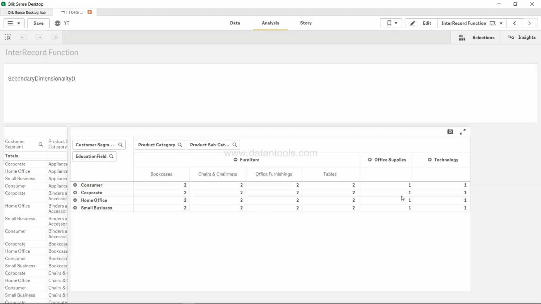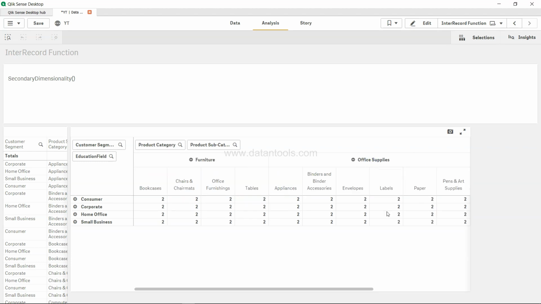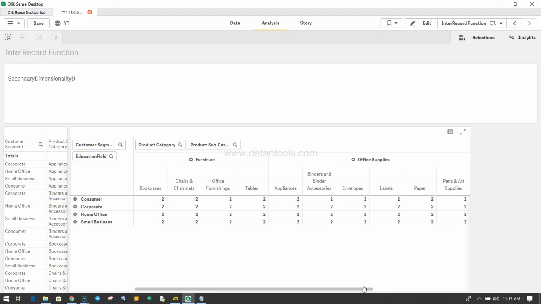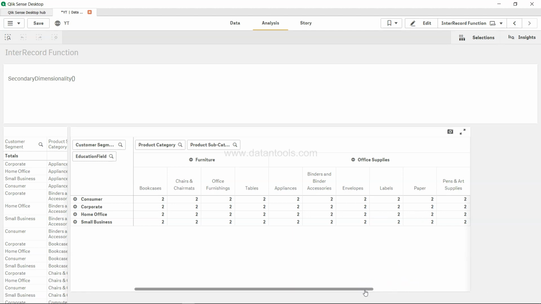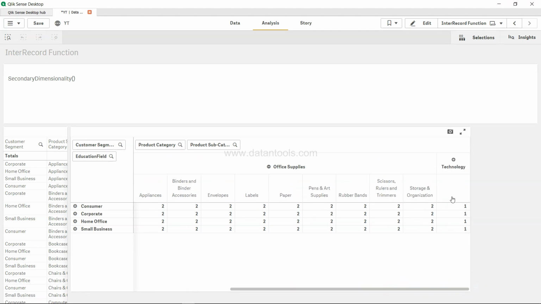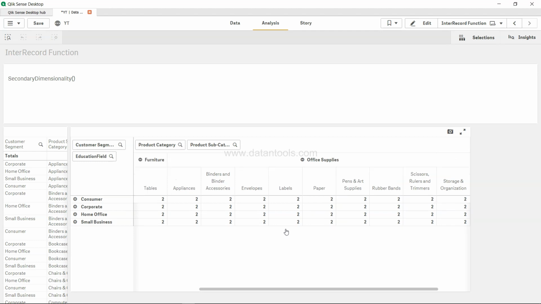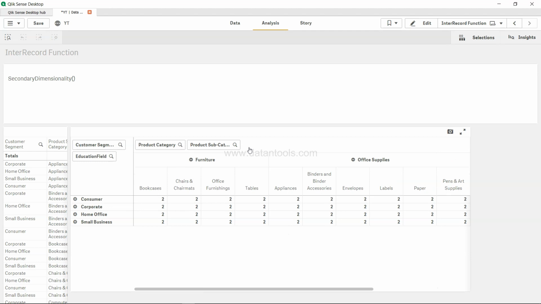But for office supplies, you see that we have 1 because it is not expanded. If we expand that, this will also be at level 2. If I move to the right side, for technology it is 1 because we have not expanded it. So whenever you want to make your expression conditional based on the dimension which is present in the columns, then you can use the secondary dimensionality.